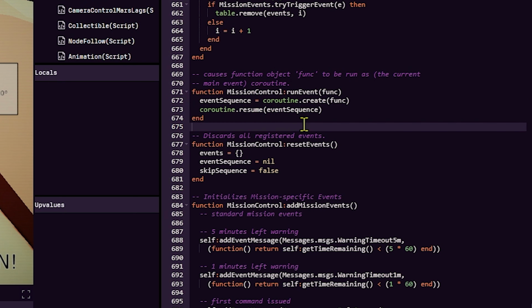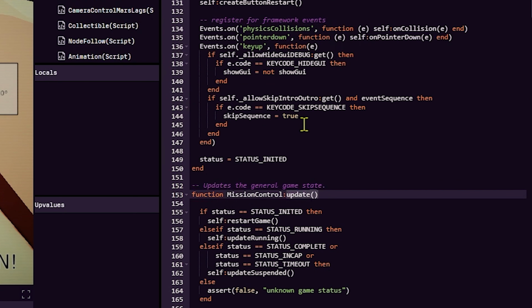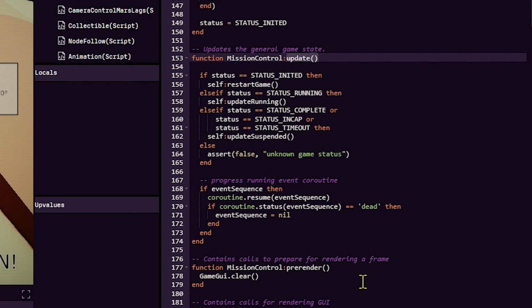In the script's update lifecycle function then, we check for such an object, and if it exists, we call resume to allow our coroutine function to progress from where it left off during the last cycle. We also check for the object's status, and if it says that the function has returned, then we discard it.